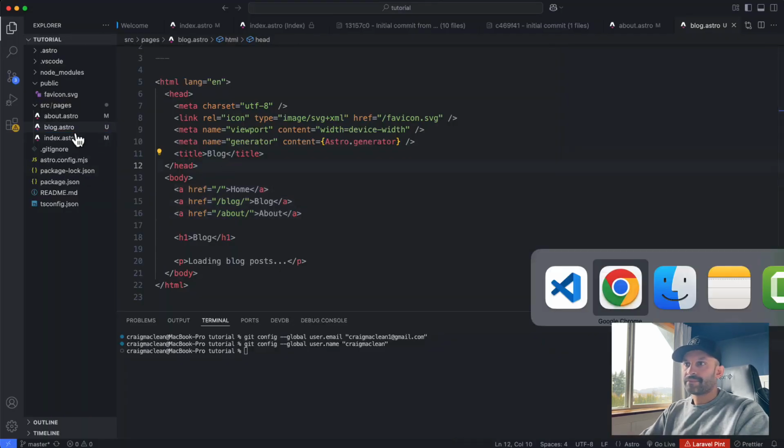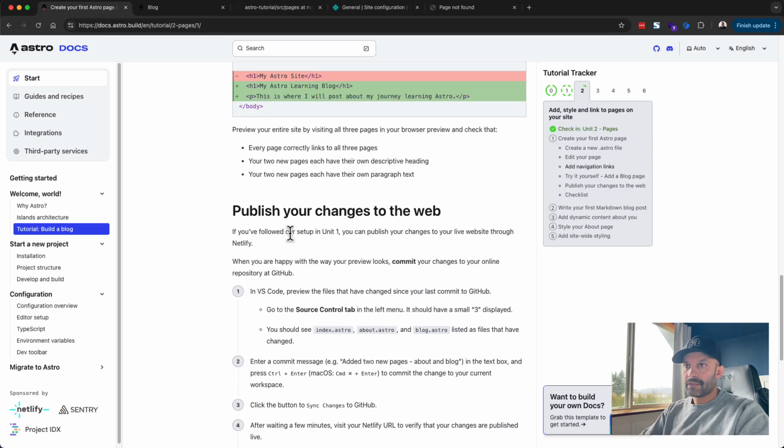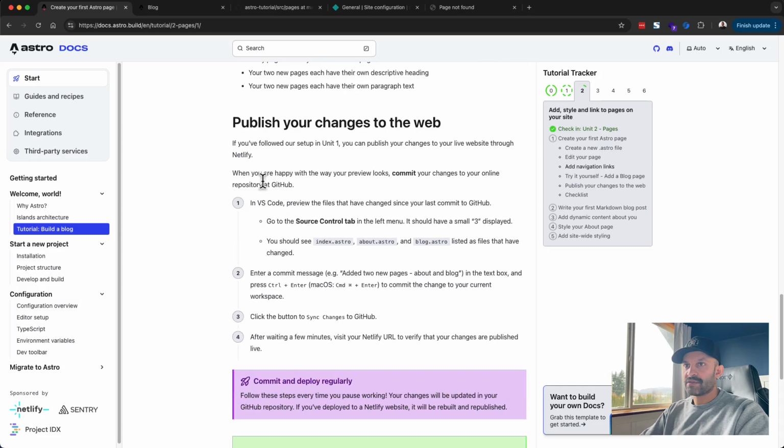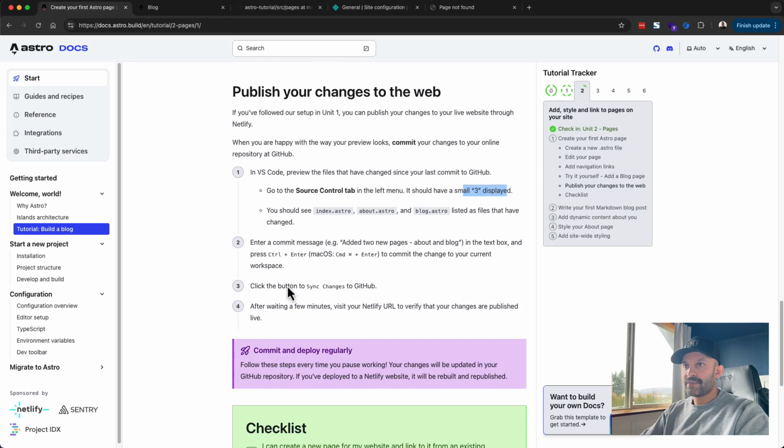Okay. So if you followed our setup in Unit 1, you can publish your changes to your live site through Netlify. When you're happy with the way your preview looks, commit your changes to your online repository in GitHub. So preview the files that you've changed. Go to source control. You should have a small 3 displayed. You should see these files. Enter commit message. Example, added two new pages.